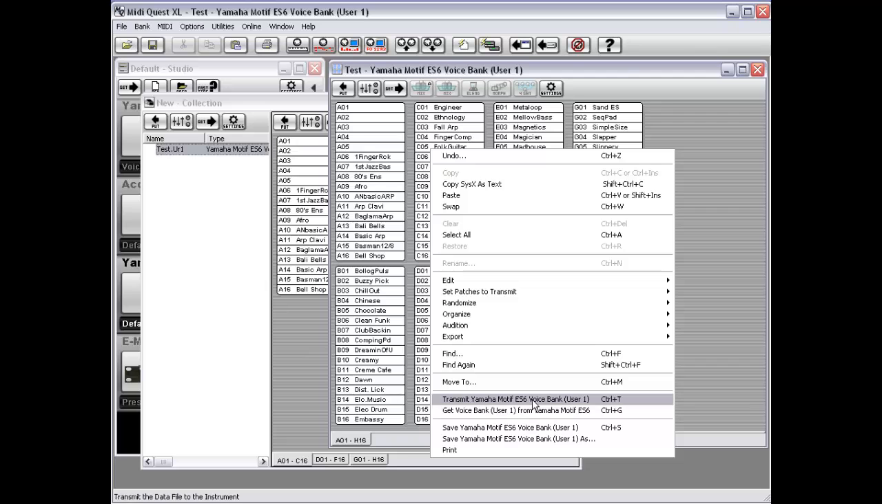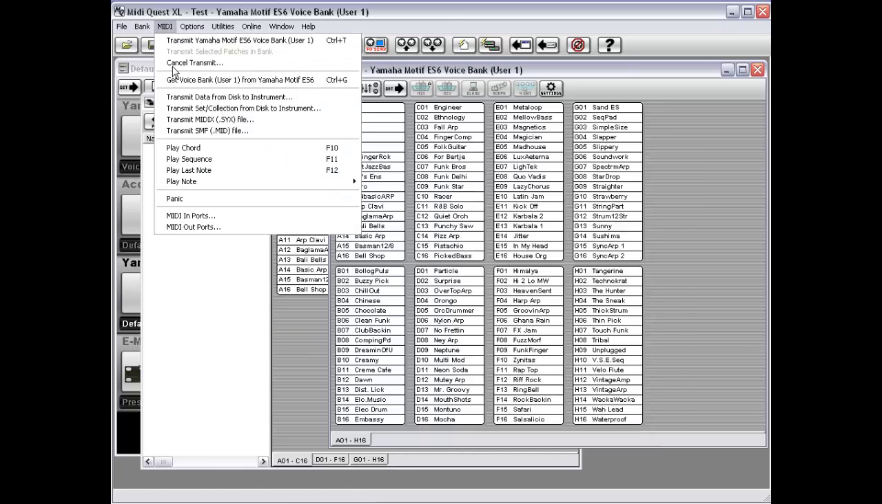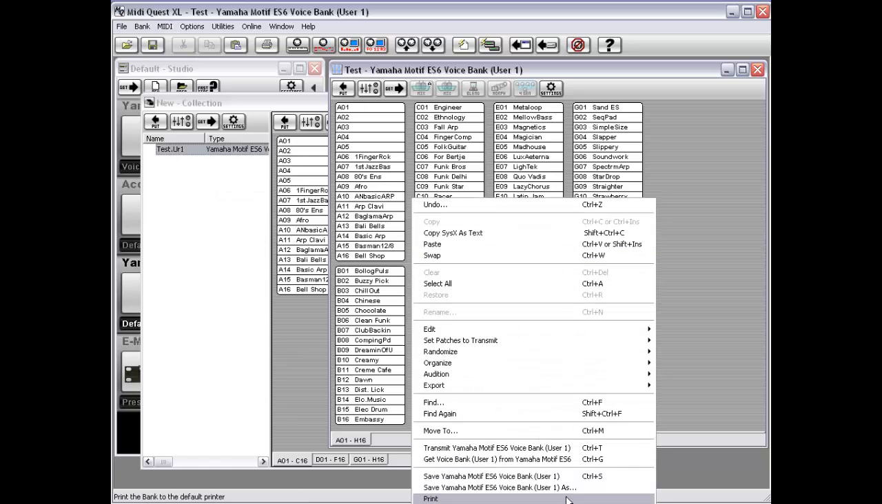And here we have repeats of options that you've already seen. The transmit and get options are also found in the MIDI menu, and the save and print options are found in the file menu.